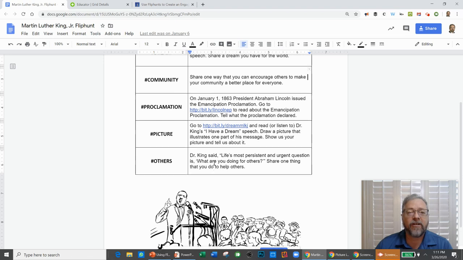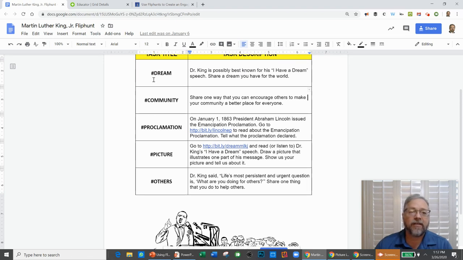You'll see coming down here, hashtag dream. Dr. King is possibly best known for his I Have a Dream speech. Share a dream you have for the world. So after the students are possibly introduced to the I Have a Dream speech, or they watched a video or maybe had a class discussion in a traditional setting, now they would go in and say, okay, what is a dream that you have for the world? And when they go into Flipgrid to record their video, they're going to tell about their dream for the world. And for the video title, they will put hashtag dream.